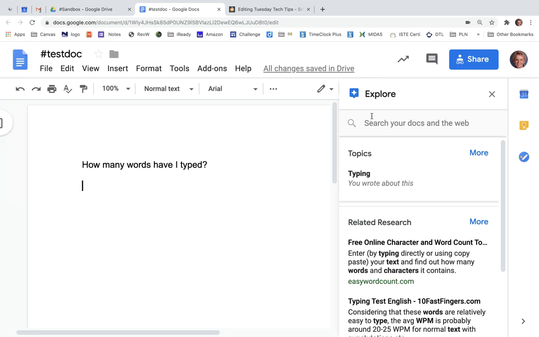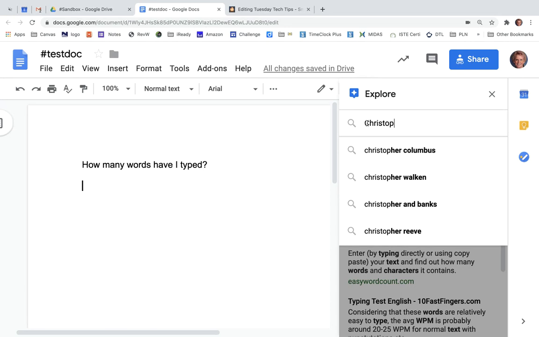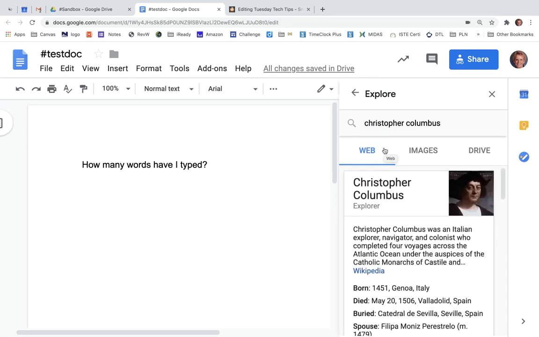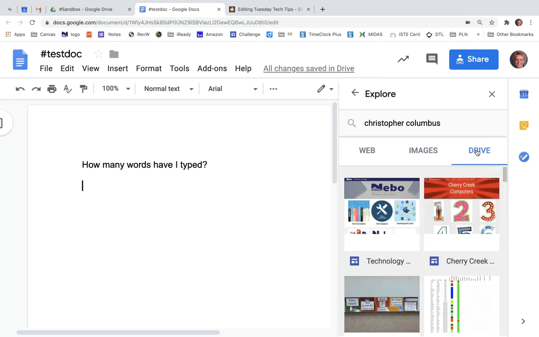So right now, it's going to see what I already wrote. So I already wrote about typing. So it's going to see if there's anything else on typing. So it's going to suggest topics. But I'm going to go in and do my own search on Christopher Columbus. And it brings up web articles. It will bring up images that I can drag and drop onto my document. And will also search my drive for anything that's available there.